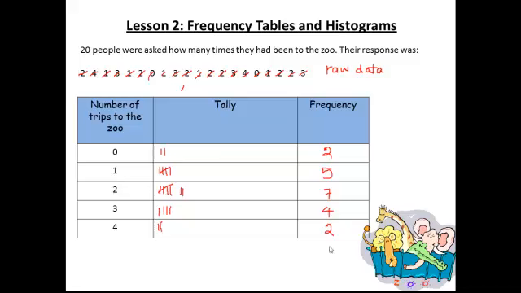Okay, and our total frequency should be 20 here, so let's just check. 2 plus 5 is 7, plus another 7 is 14, plus 4 is 18, plus 2 is 20. So my total frequency is 20, which is good. That is how many people we asked, so it means that I didn't miss any of the data. So that's a frequency table.